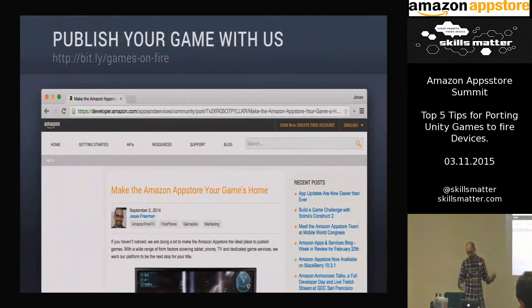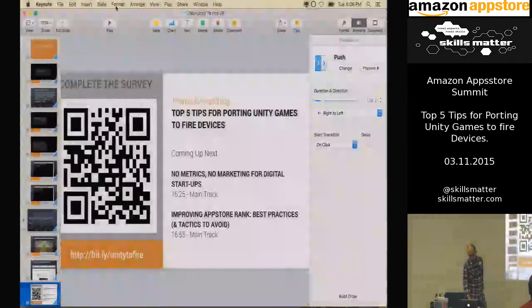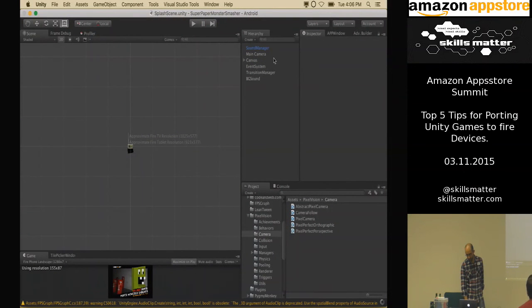And I talked a little bit before about a blog post about publishing the games, which probably means the last slide is this. So let's dig a little bit more into this code, and we'll take a look at what's going on under the hood.